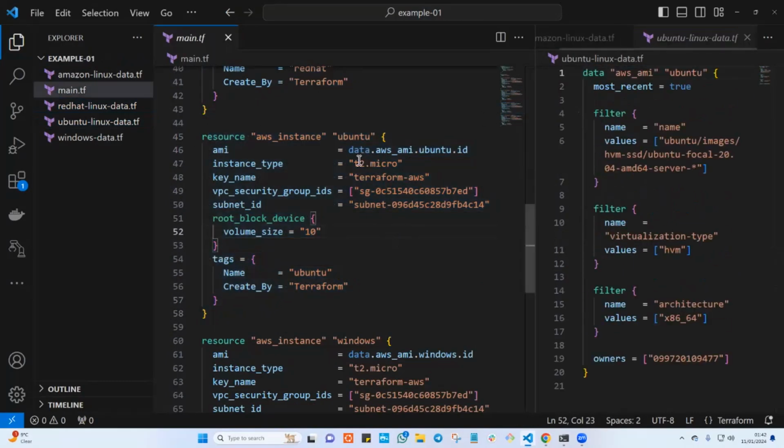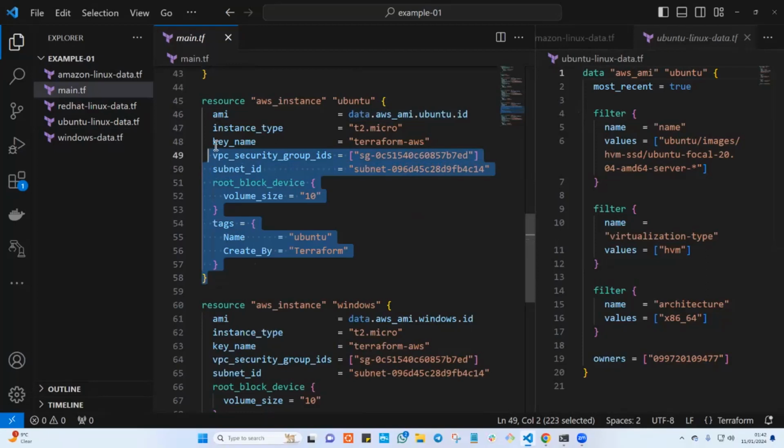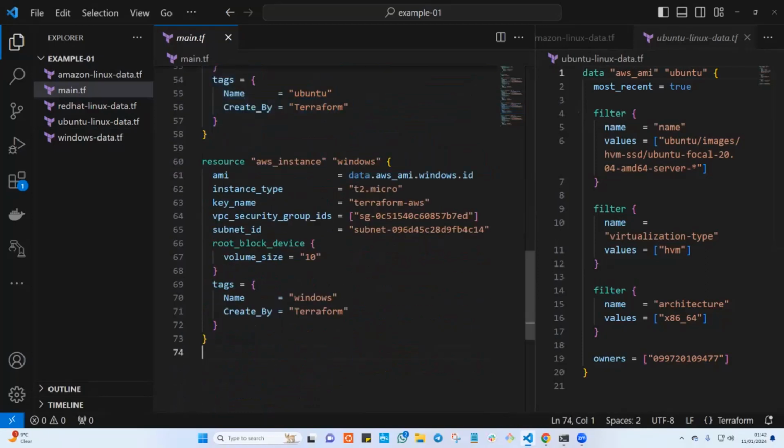We just want also to grab the AMI of Ubuntu, right? I mean, the AMI ID here. And other configuration basically remains the same. The last one here is what we call Windows. And let me go ahead and fix this first.